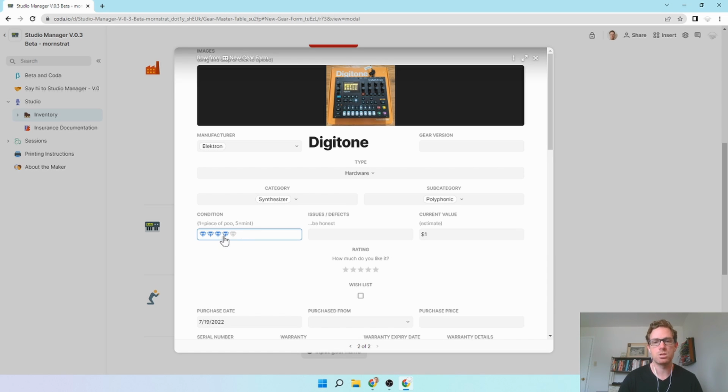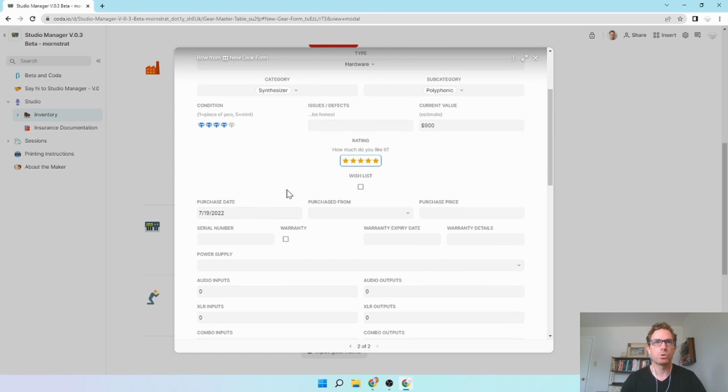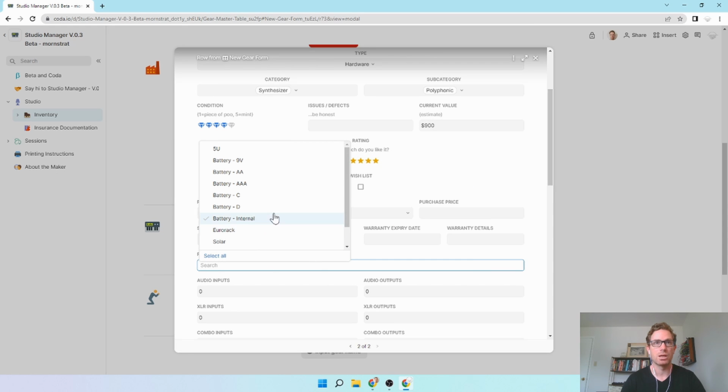So this is for your own insurance purposes. What kind of condition is it? Is there anything wrong with it? What's the current value? It's worth about 900 Canadian if I was to sell it. And it's all right. I kind of like it. I love it. Purchase date, purchase from, serial, warranty information. The power supply is a wall adapter.